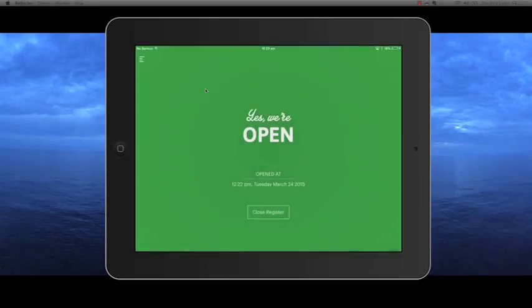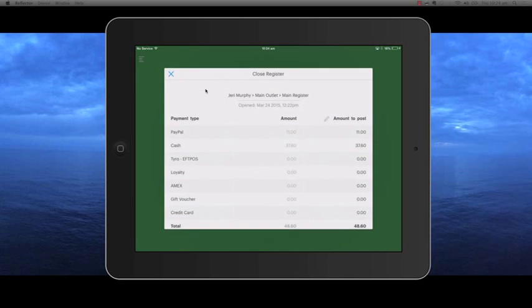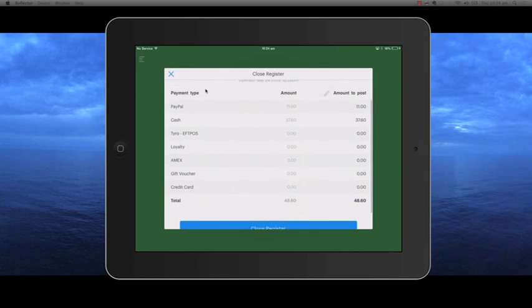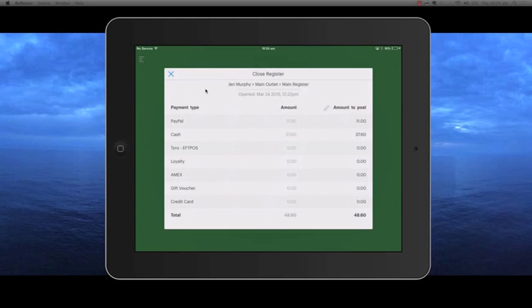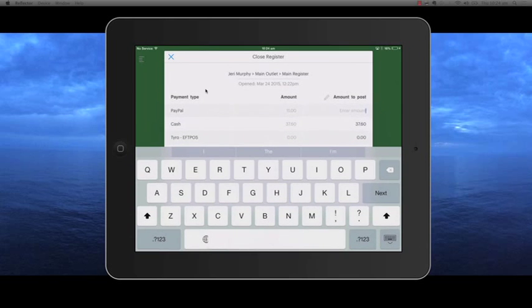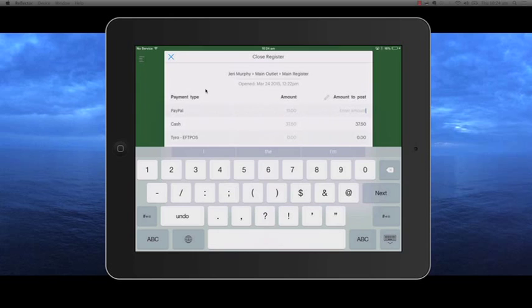So let's go to close register, and back to that awesome looking screen. Yes, we're open, and it says this register was last opened, which was obviously when I did some training last time. Let's hit close register. And then we're taken to the reconciliation screen for the register. What were the amounts that we received on each of these? We can see all the different payment types there. You can change those if you need to, to enter in the amounts that you have, or you can just leave them as they are.